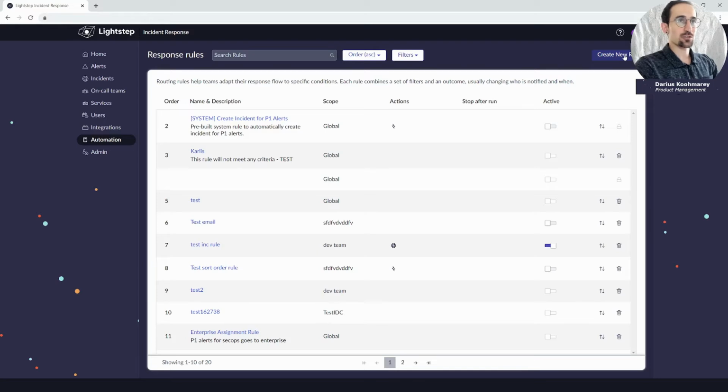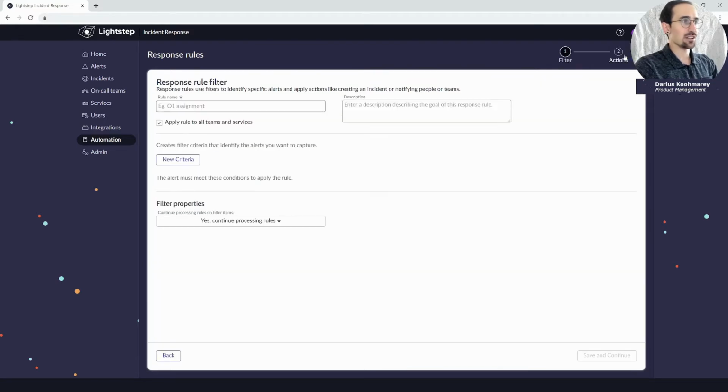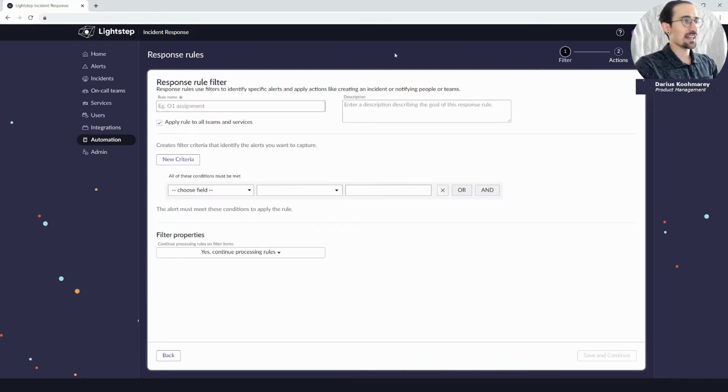So I'm going to press the create new rule button here in the upper right. And that's going to let me define, first of all, the name of this rule. And so I'm going to say this is my test demo rule. The description is just going to be a test demo. And you could see here, because I'm an admin, I can apply this rule to all teams and services, aka every alert that comes in.